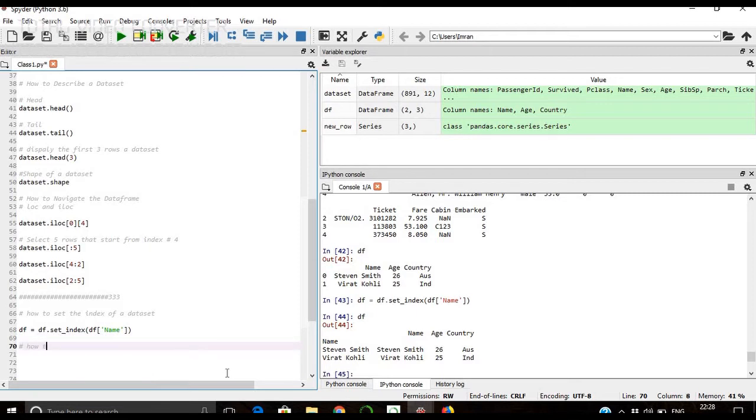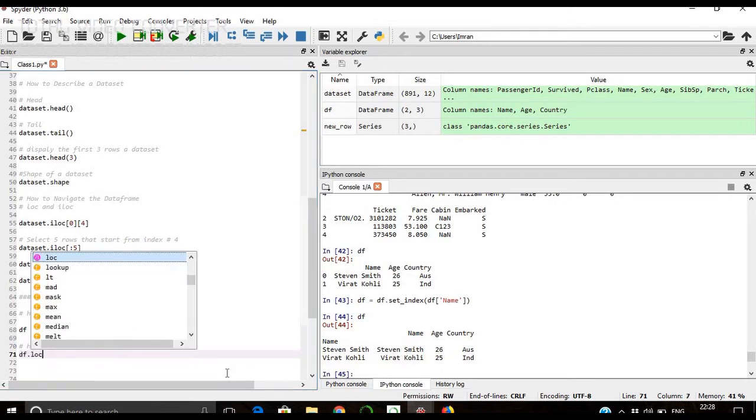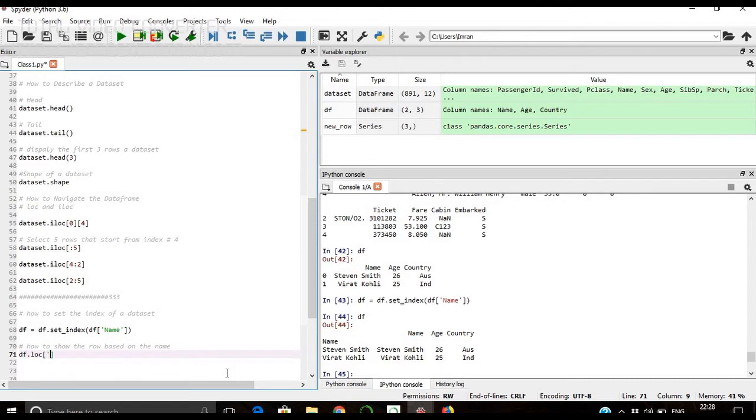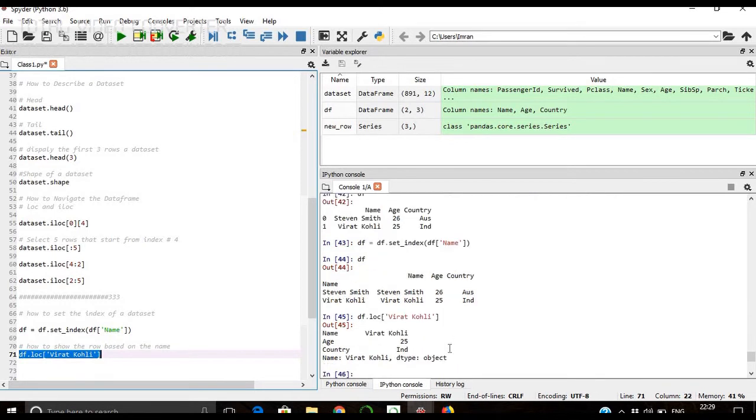So how to show the row based on the name? That is df.loc. And then you provide the name exactly what you have given there. Now you see, it has fetched the exact row that we wanted. First, we have set the index of the data set, and after that we have retrieved that specific row based on that index. This loc command is very useful.